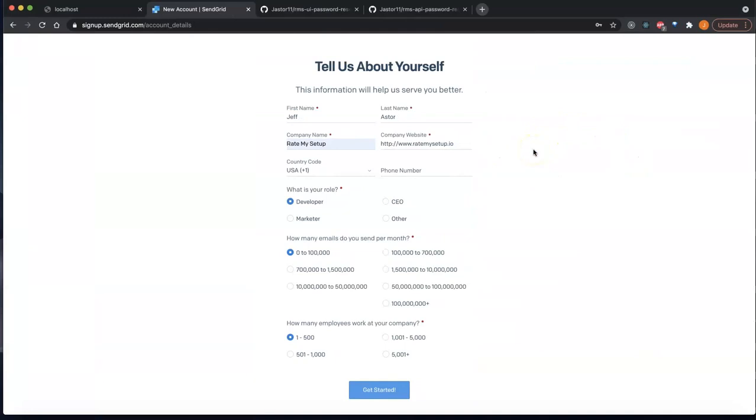Okay, so I've actually gone ahead and entered that information here so you can see it: rate my setup, my name, company website. I would also enter in a phone number if you have one. Otherwise, Sendgrid might decline your initial ability to send emails, mainly because, again, they're at this moment super protective of making sure you're not trying to spam a bunch of people with emails using their service. So go ahead and enter this in and click Get Started when you're ready.